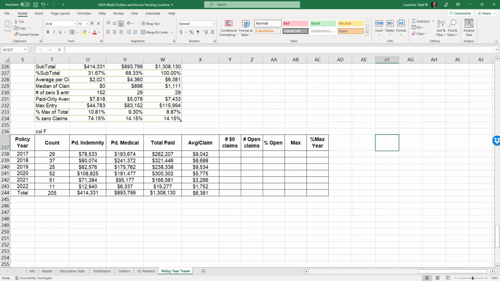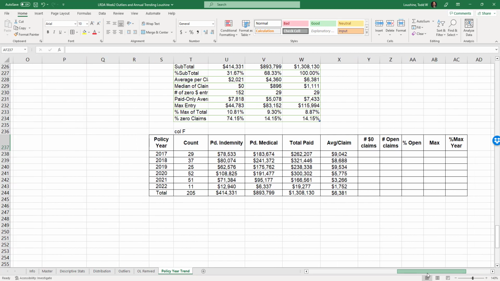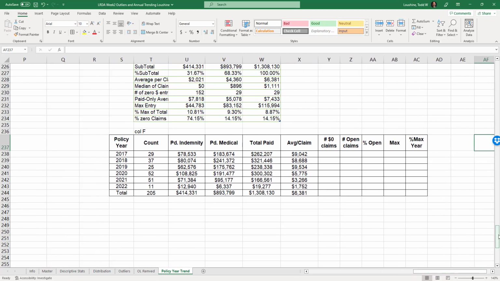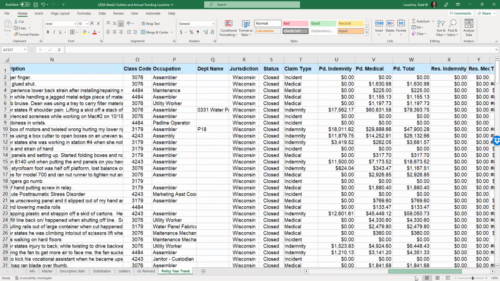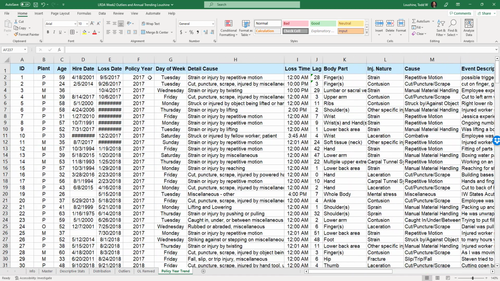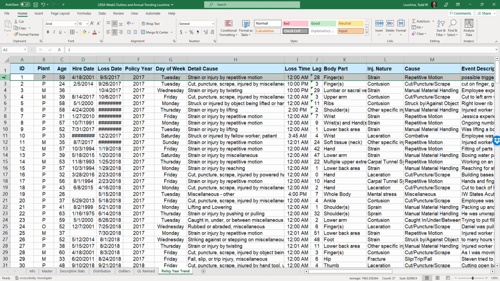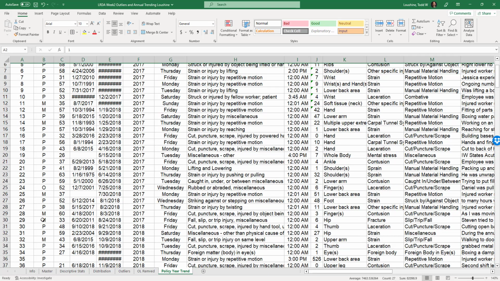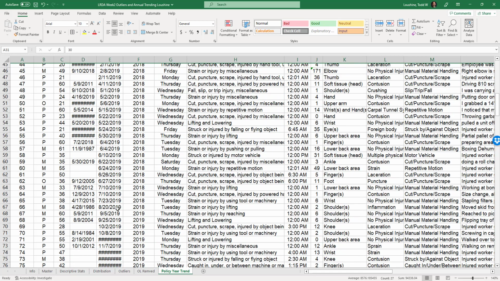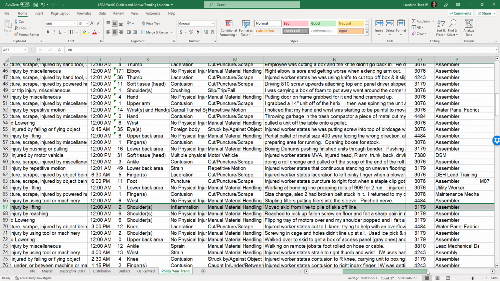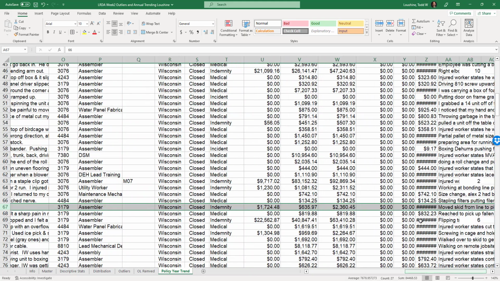All right. So here's what I need to do first, though. I need to know what the ranges are. It would be perfectly fine for me to go up here and write it down. So for 2017, it goes from row 2 down to row 30. And then 2018 starts at row 31 and goes down to 67.